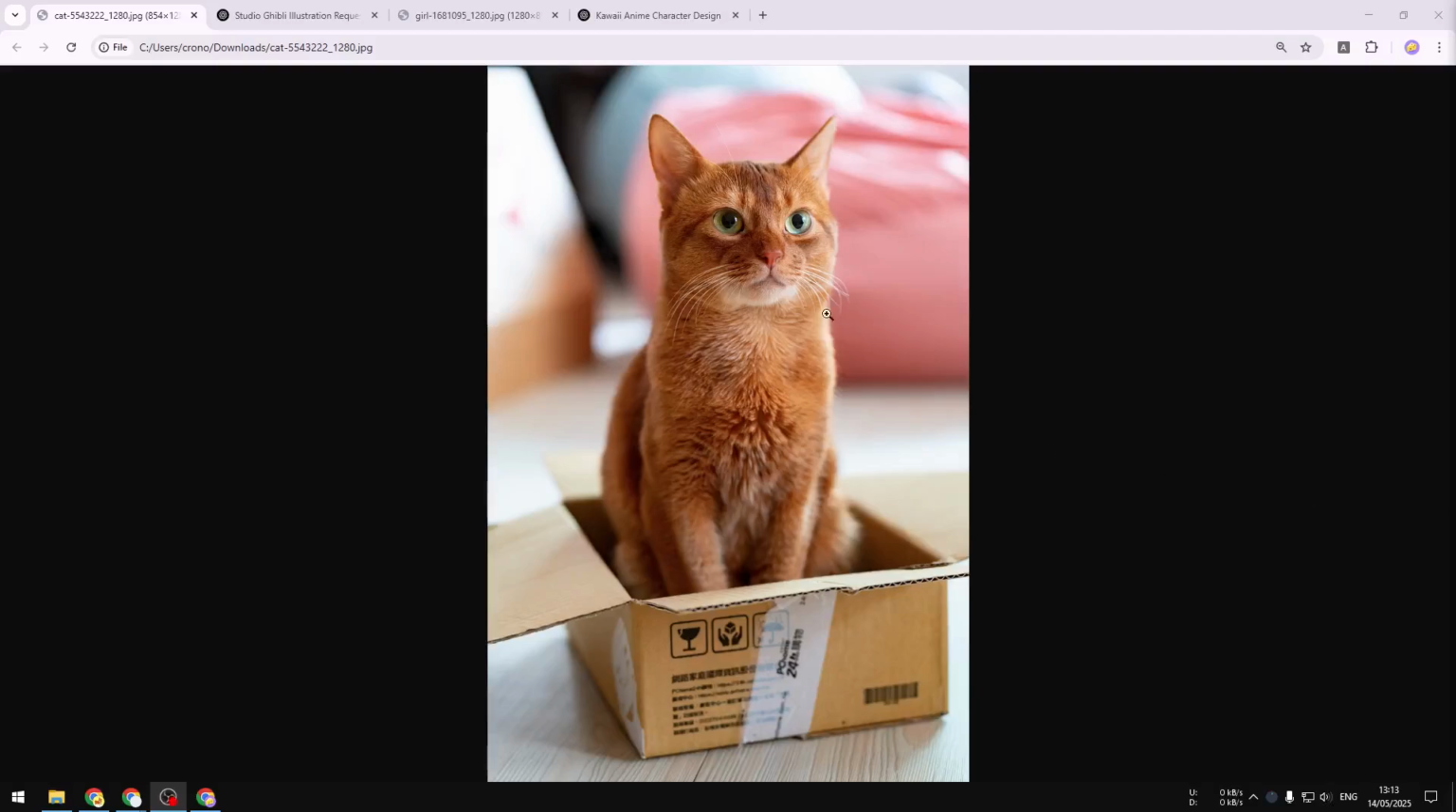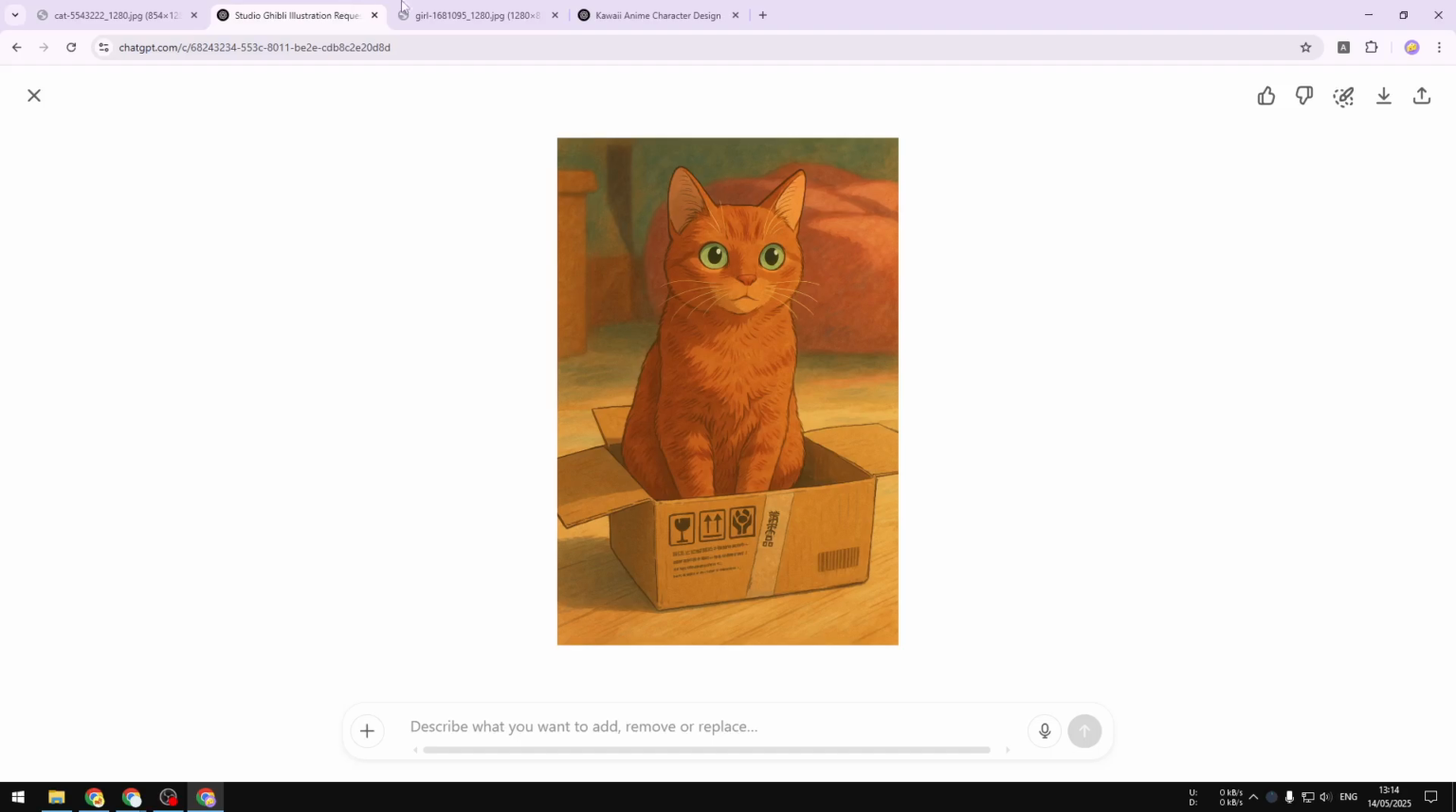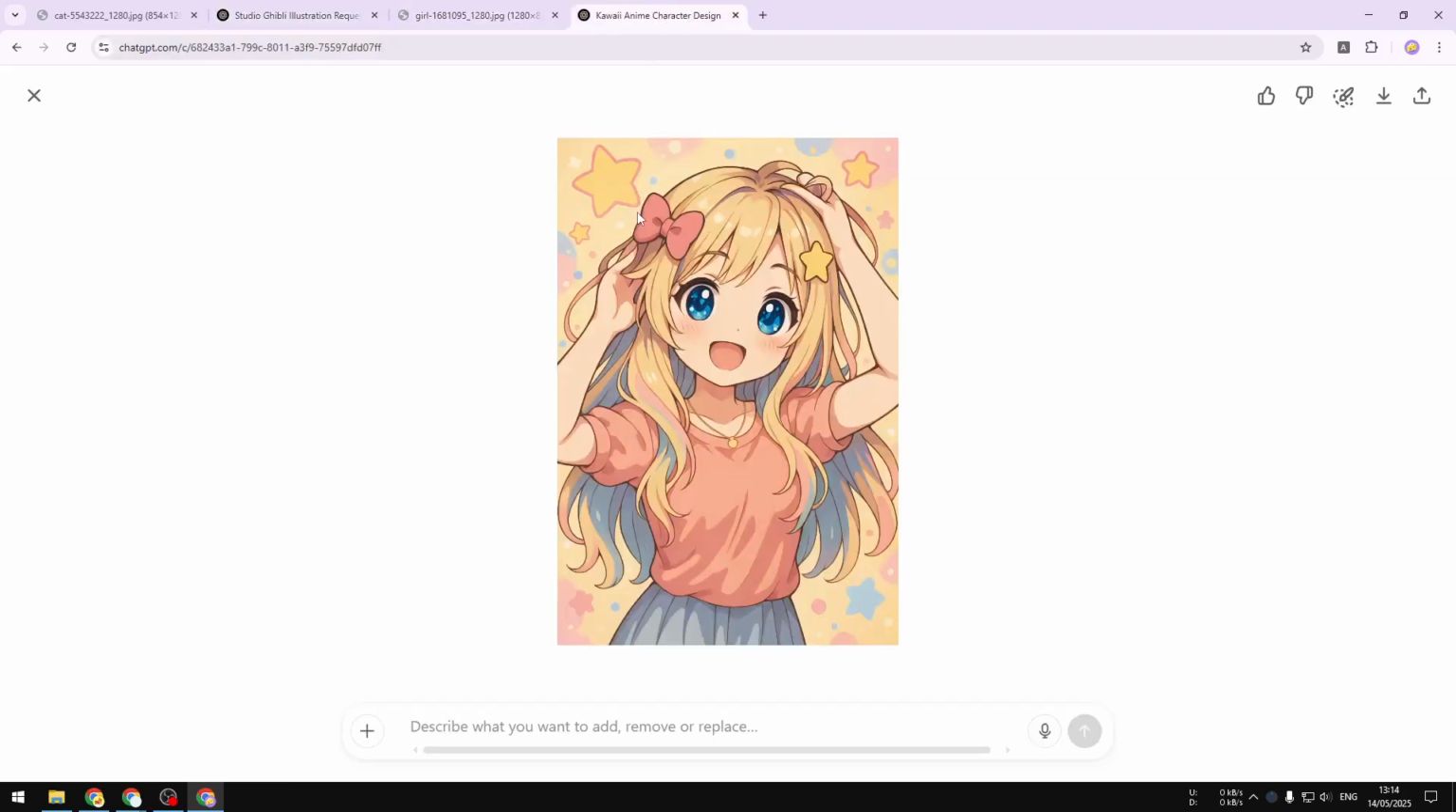In this video, I'm going to show you how you can turn your photo into anime style using ChatGPT. And there are some prompts that you could use and they are actually quite unique. So let me show you how you can do it.